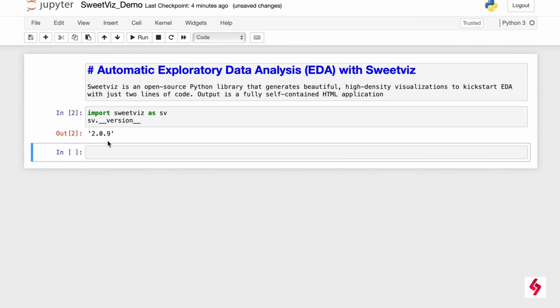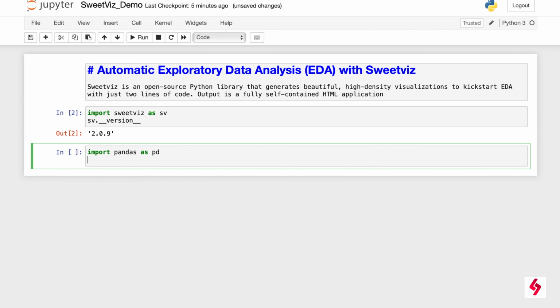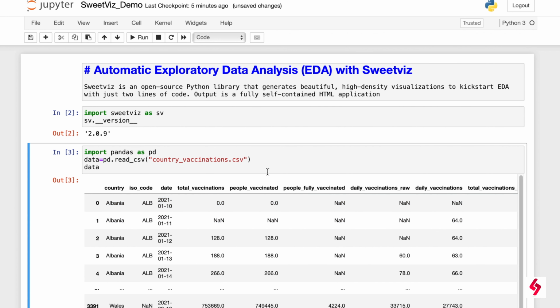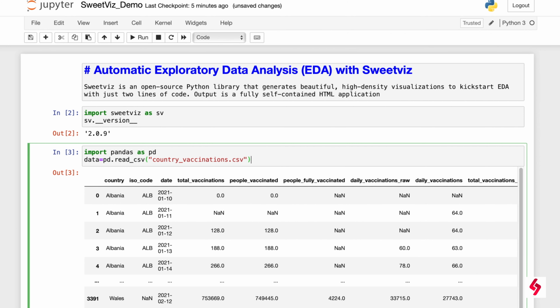Of course, I also need pandas, because without a data frame Sweetviz won't work. So import pandas as pd, and in this case I'm going to read the file with pd.read_csv, and the file name is country_vaccinations.csv. I will keep this in data, and just enter data. This is the data, but I need to pass this data to the Sweetviz function. So let me go and do it.